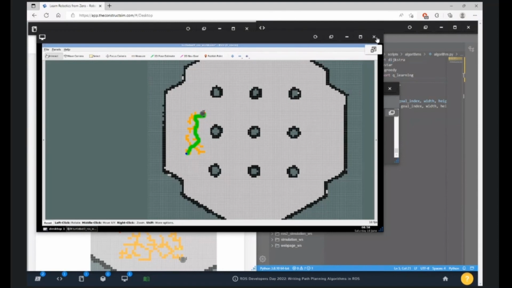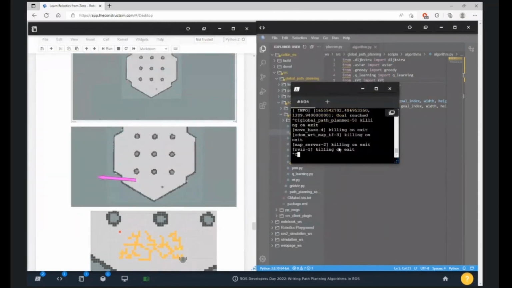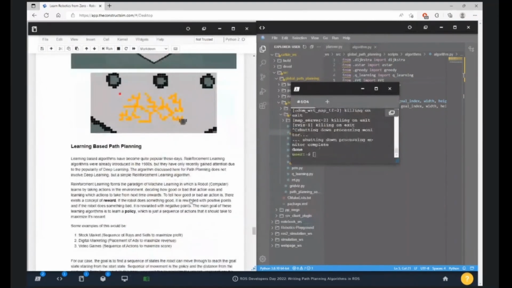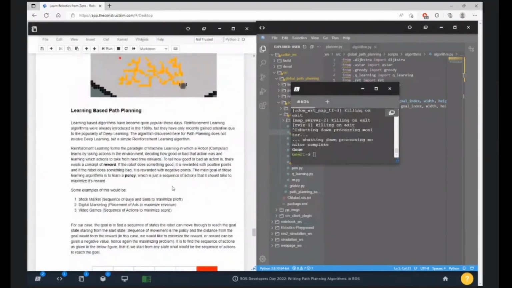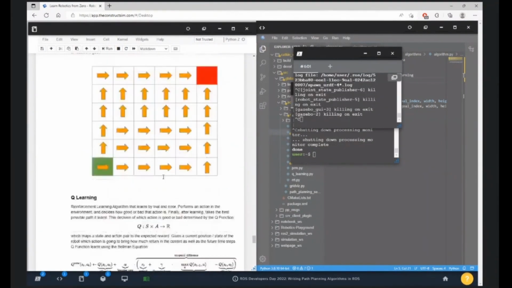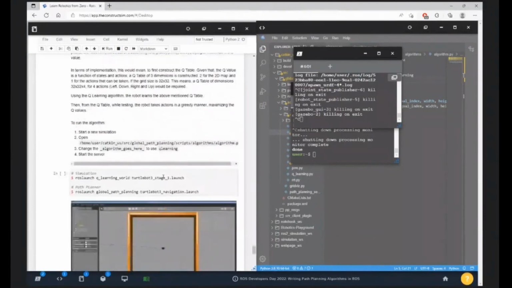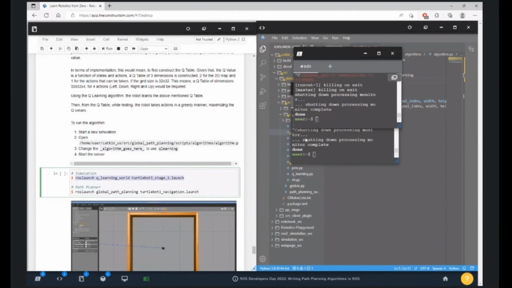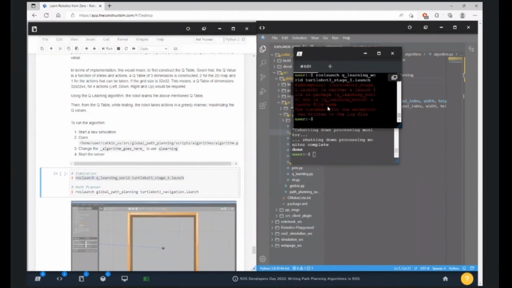Okay, we'll close this. Now we're going to go to the next path planning algorithm, which is learning based path planning algorithms. For that, we need another simulation. We are not going to use this simulation, so we need to close the simulation as well. First, let us run the simulation, and then we will discuss what it means to use learning based algorithms in path planning. For the simulation, the command is given below, and we're going to paste it in the meantime.